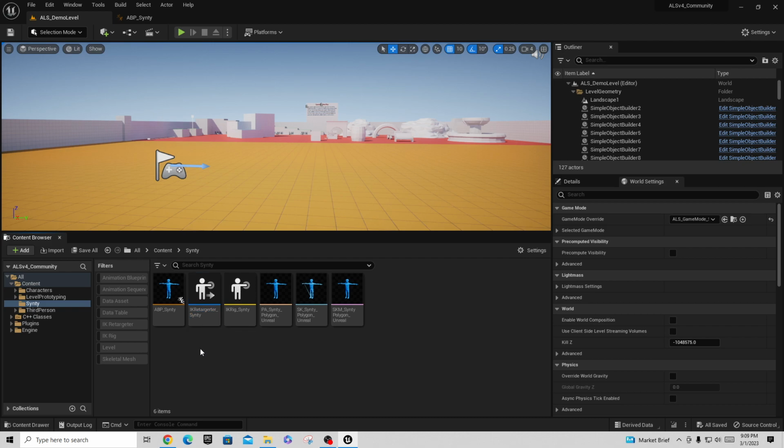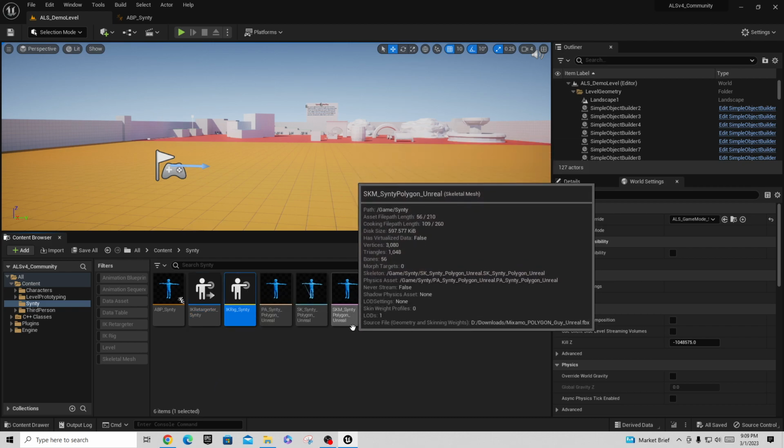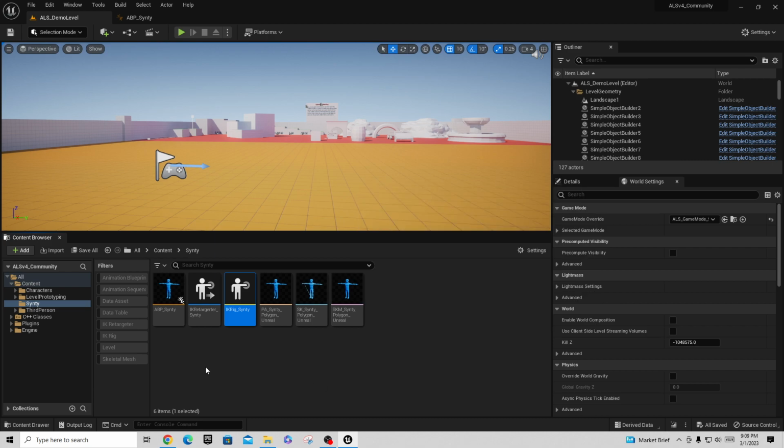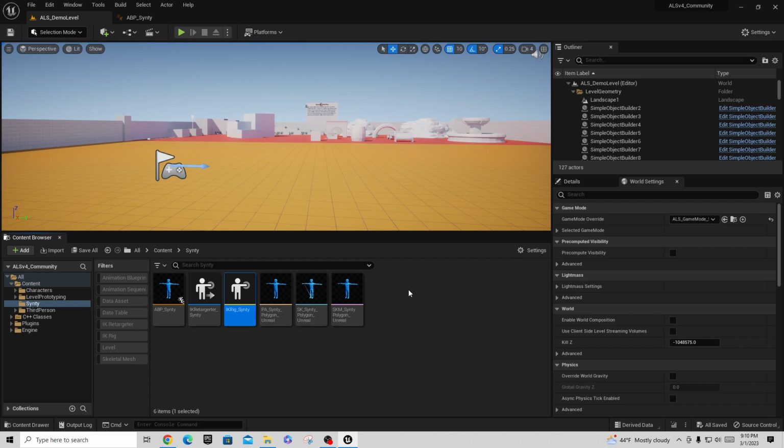What we're going to do is have an IK rig that's pointed to this mesh, and then the retargeter is going to take some other asset, some other IK rig, and pass information from that rig onto our Synty character. In the case of what we're doing here, this is going to be our ALS version 4 character passing information onto this IK rig.